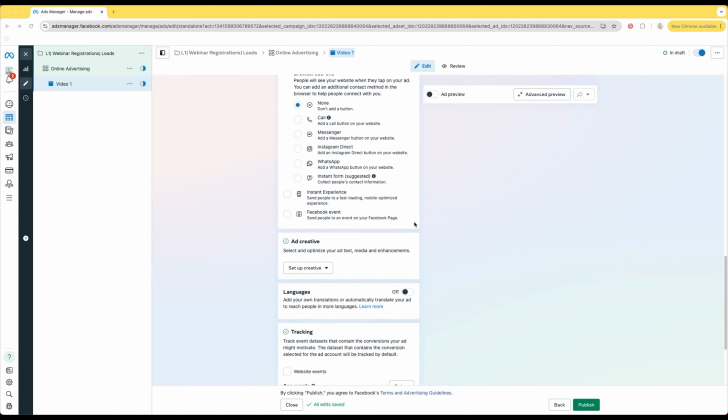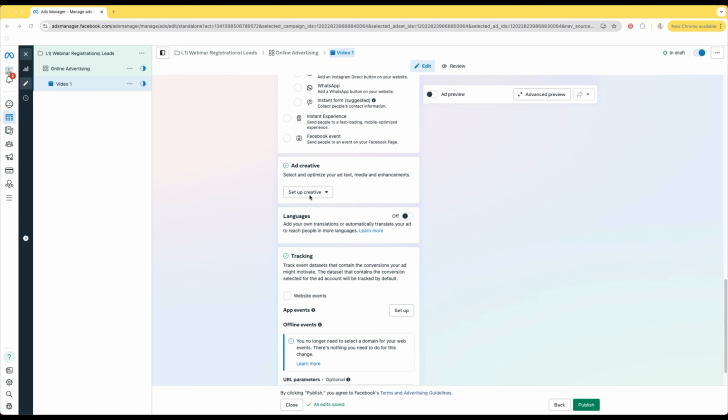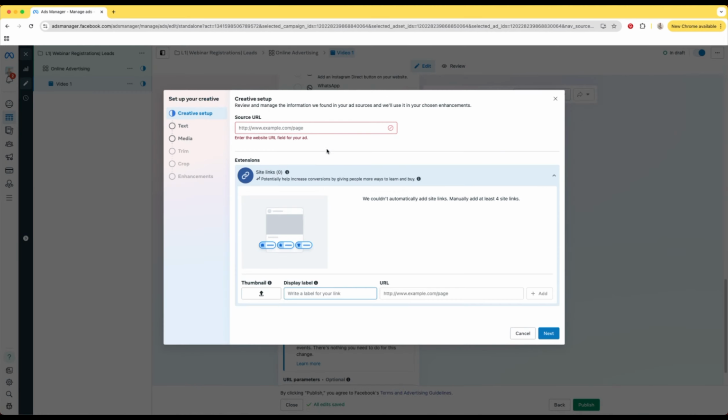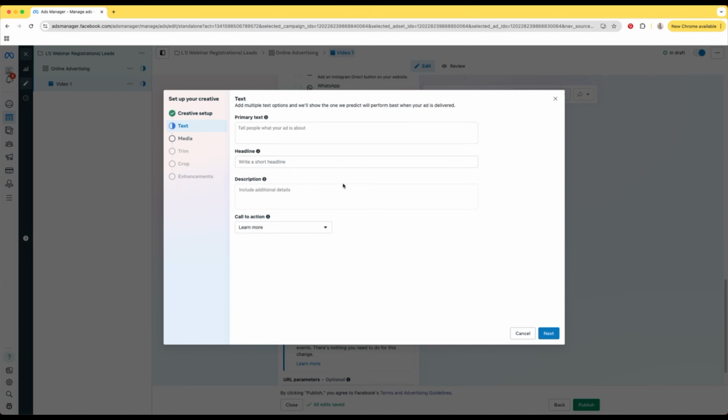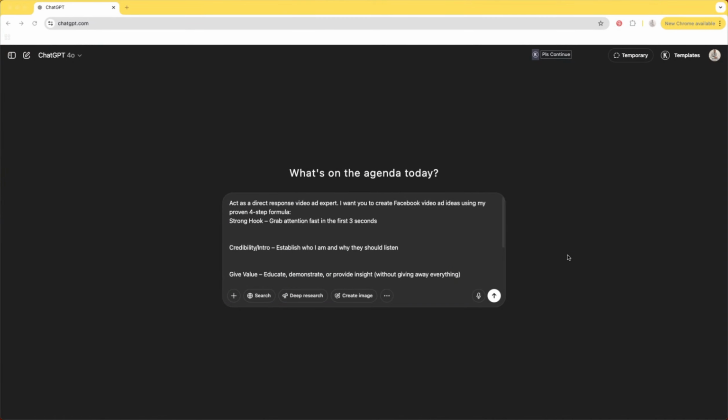Now continuing to go down, let's go to add creative and set up creative. And we're going to select video ad. You can create site links right here, but you don't need to do that. So to get our creatives, what we're going to do is go to ChatGPT like we are, and we're going to give it this prompt.